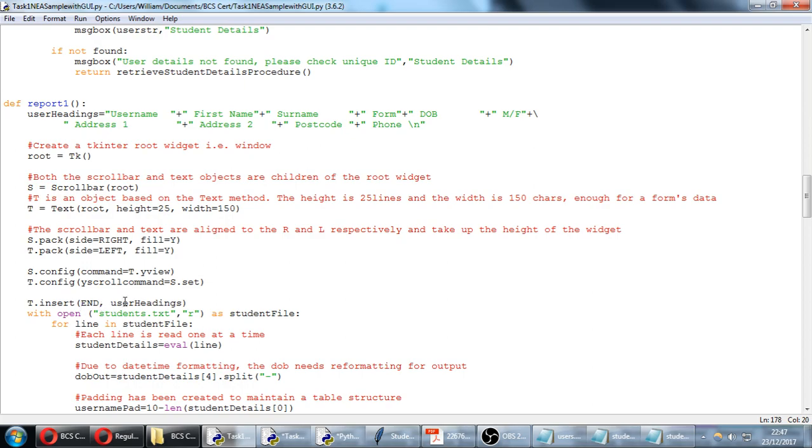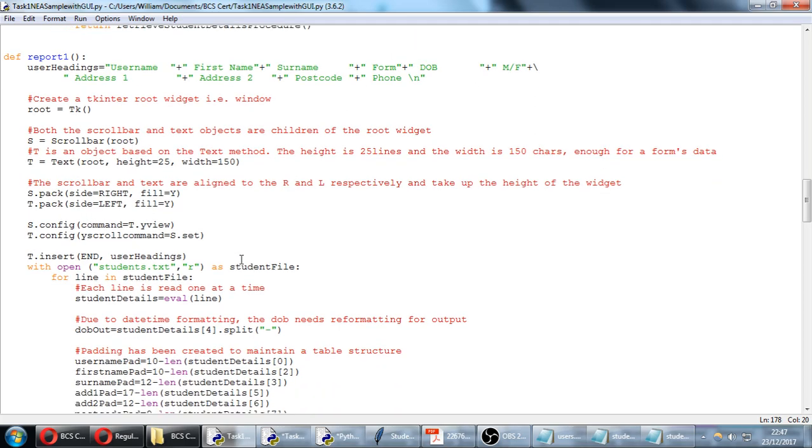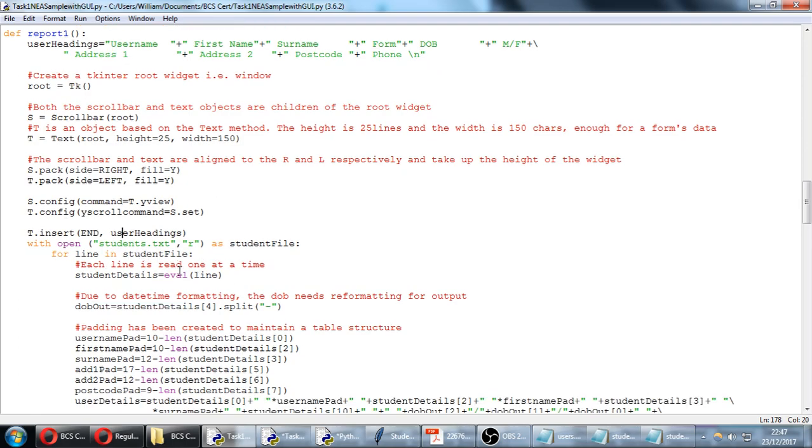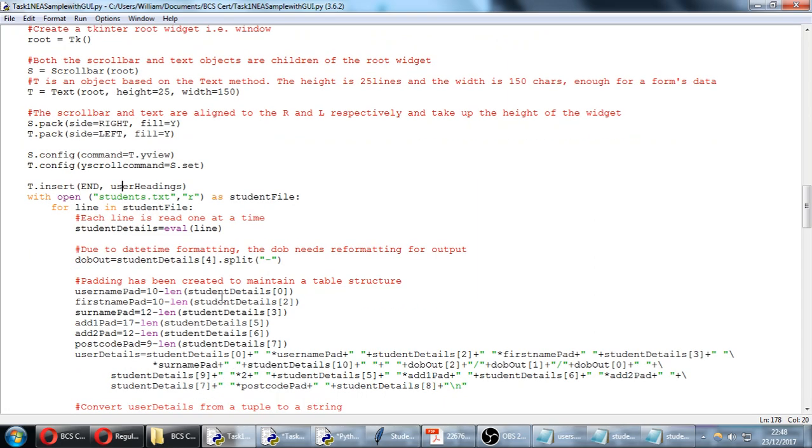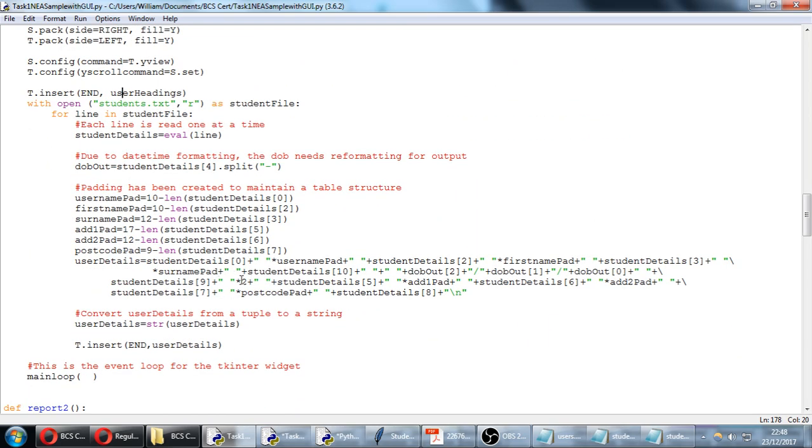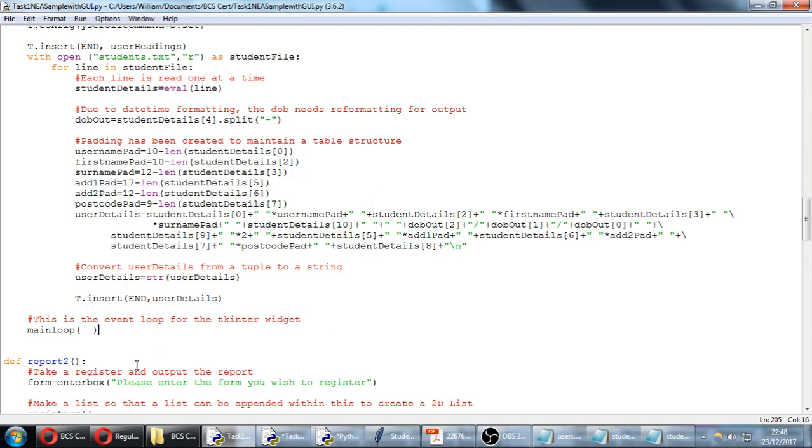We're inserting the user headings, which are these: username, first name, exactly the same as we did in the previous program. And then we're still using the same code, so we're reading in the text file, evaluating the line, and then inserting those user details line by line. And when we want to break out of the loop, you've got mainloop there as well, so that starts and stops the event loop. But yeah, it was slightly trickier.